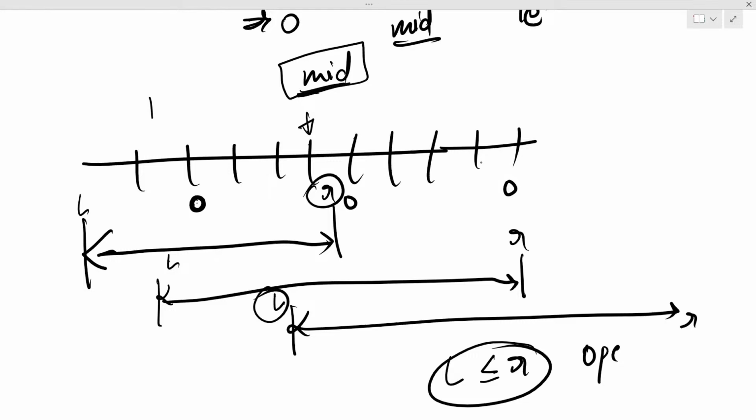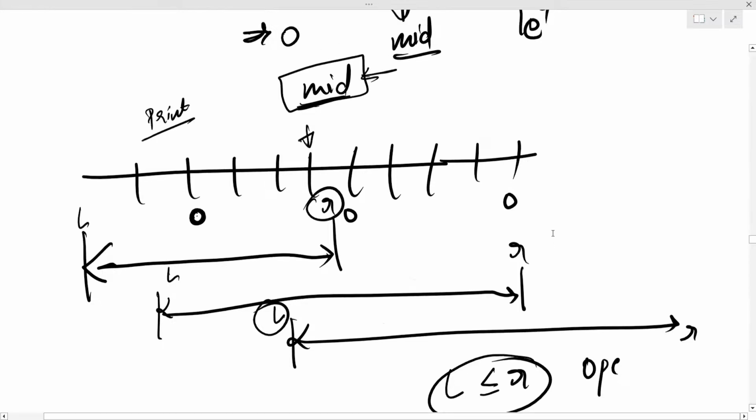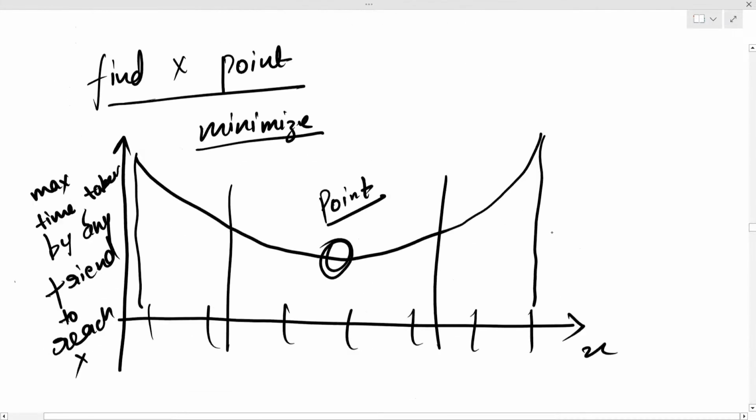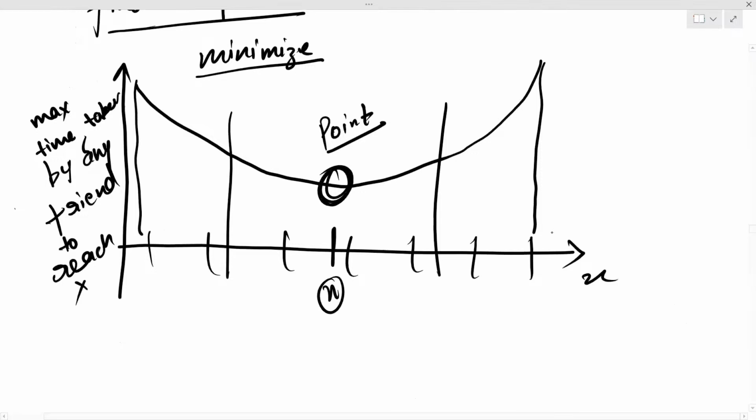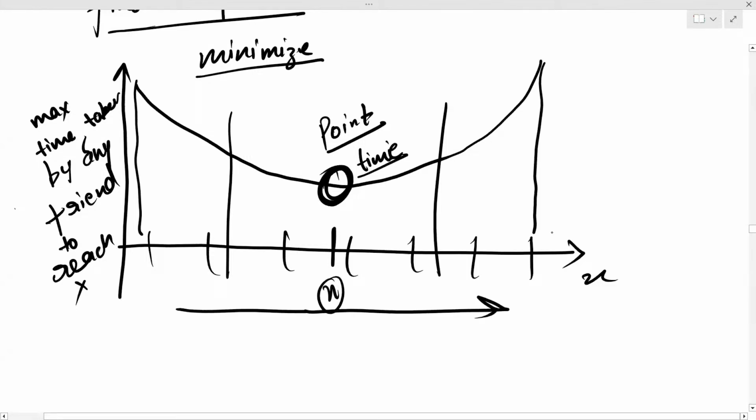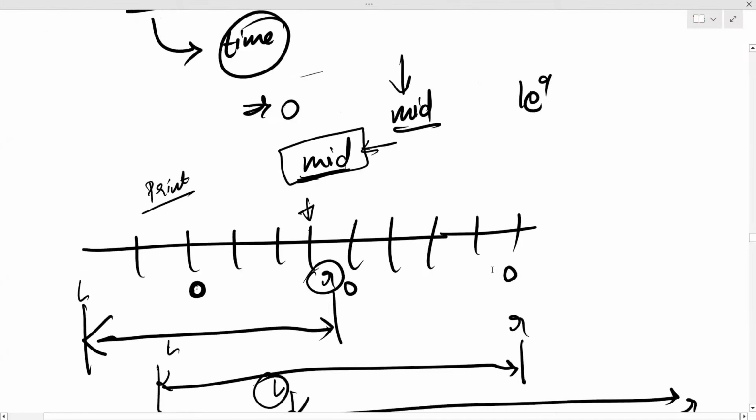But actually I don't have to print the meeting point, I have to print this time only. So I have to minimize this. Here in ternary search, this was the point on which I was meeting and this was the time. So I had to print this value. This is the time, minimum time. Here we were ternary searching on the distances, like we were operating on distances. In binary search, we are operating on time itself. Is it clear?